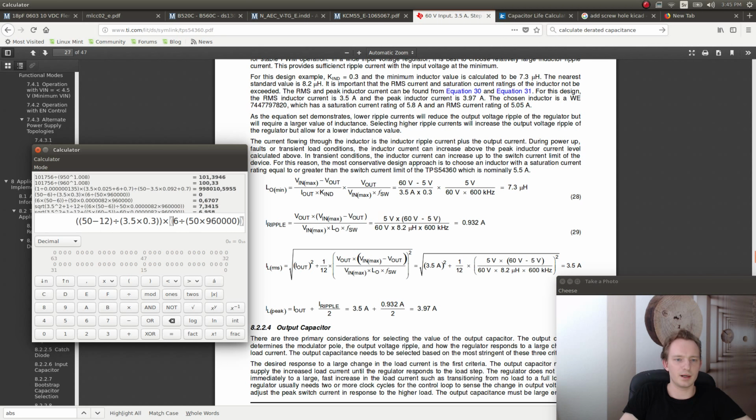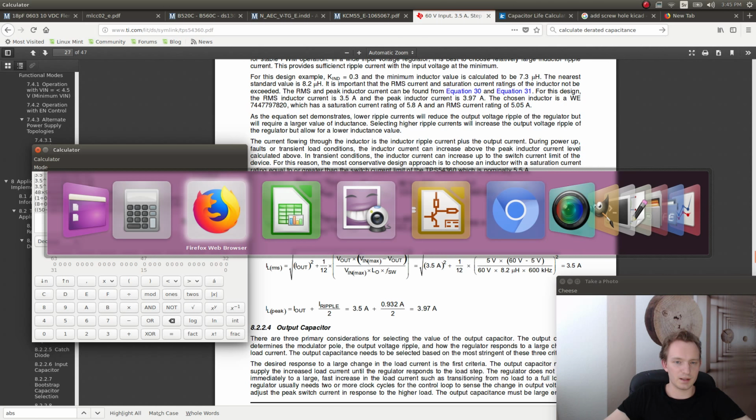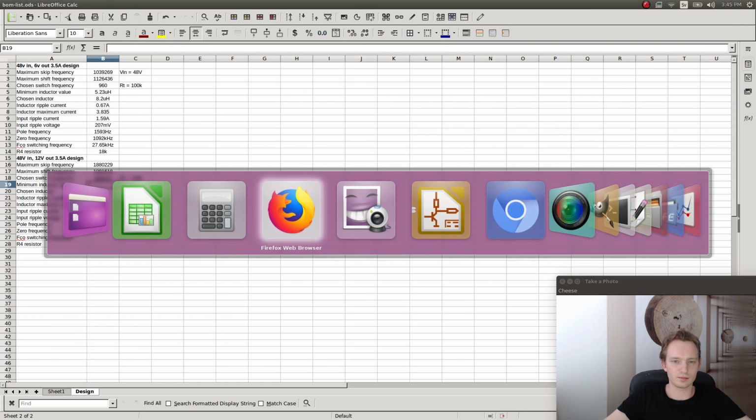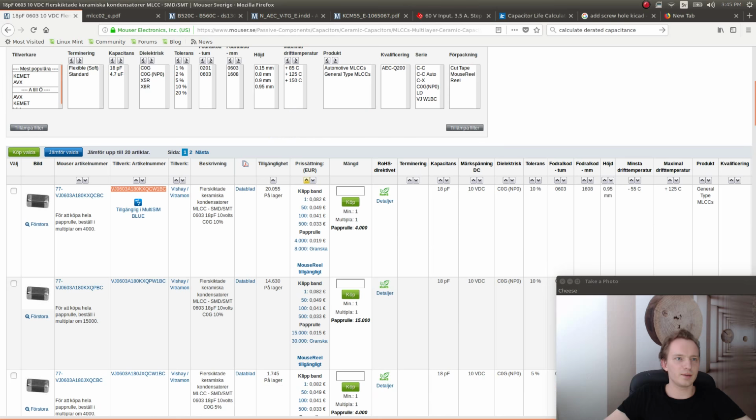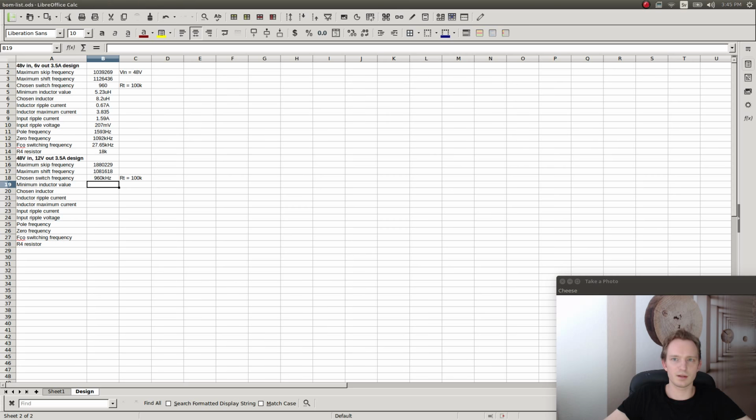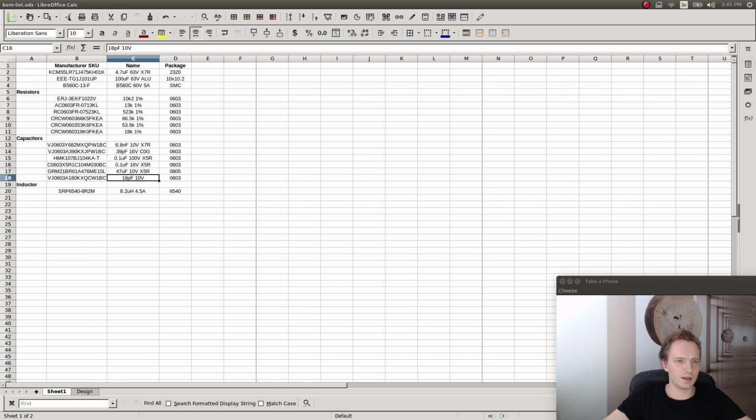6 divided by becomes 12 divided by 50 times 960. So this ends up being 9 microhenry is the minimum inductor value, which is a little bit bigger than our previous inductors. So we're going to have to find an inductor. We can start with our current inductor, which we have here.